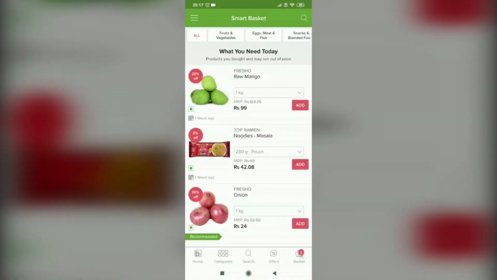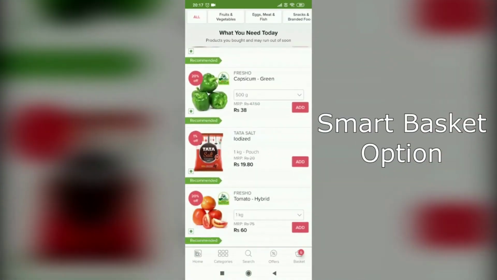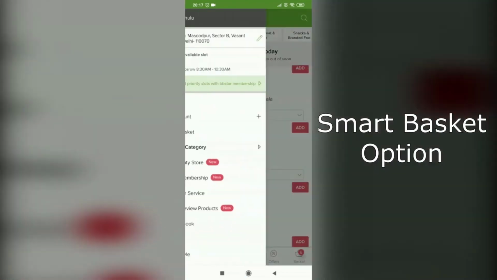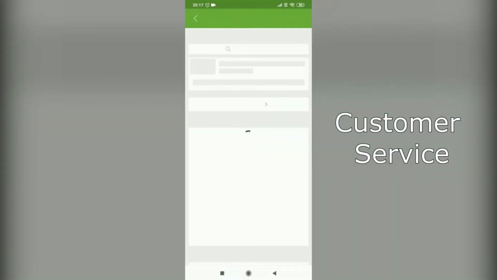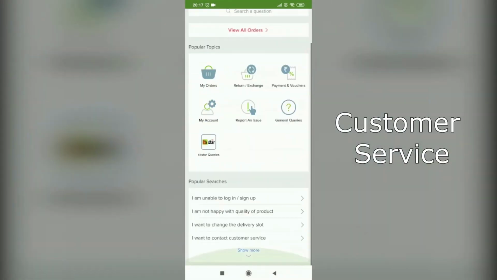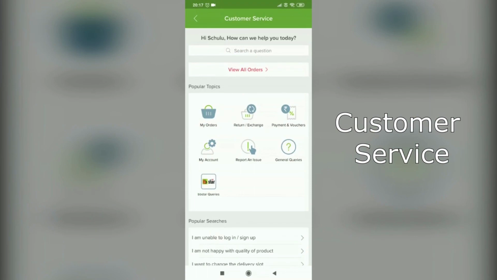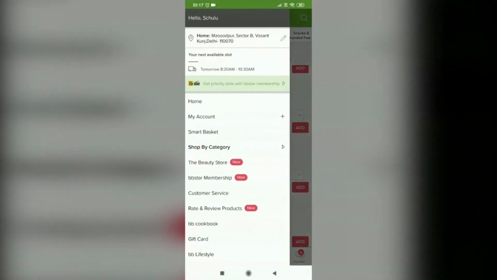And this is the Smart Basket option, which has all the products and all the required services that you want and need. All these are important features, but one of the most important is the customer service option, which can help you resolve any problems or queries that you have regarding payments, deliveries, etc.